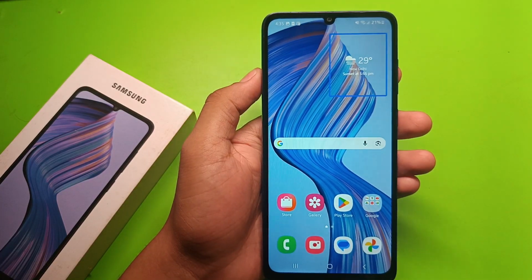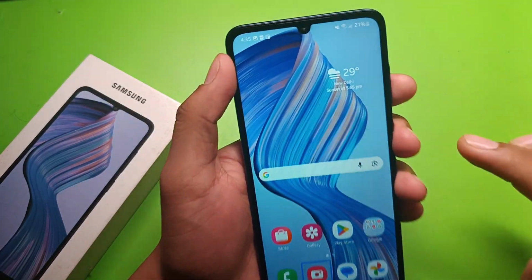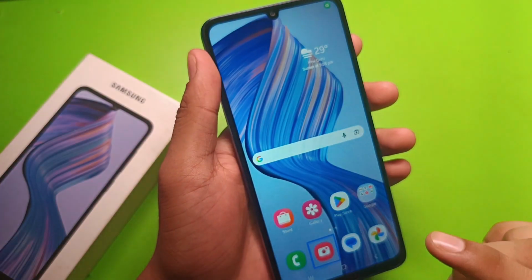Friends, in this video I am going to tell you about how to fix the TalkBack problem. You can see the screen is not working. It will show the buttons when you just tap here, as you can see.